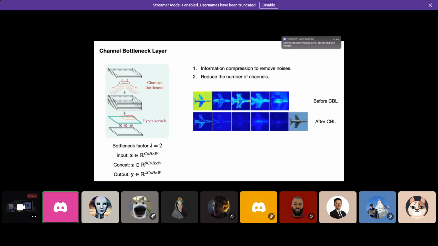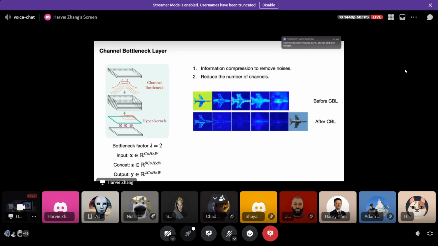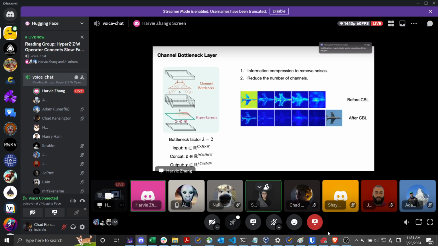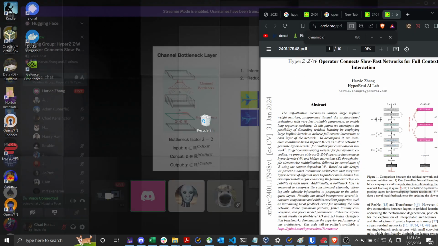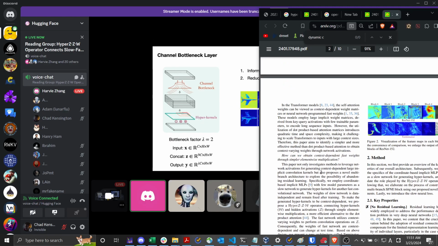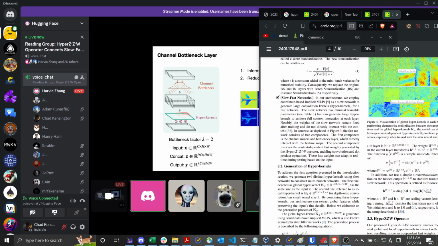If the input is CHW, we can concat all the features from the global and local branches. We can get N times CHW. This is unacceptable because the channels will also explode. So we define a lambda to compress the channel.